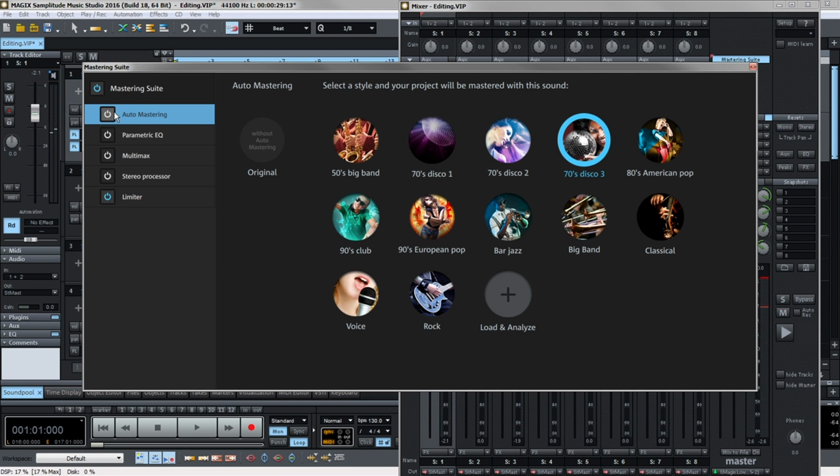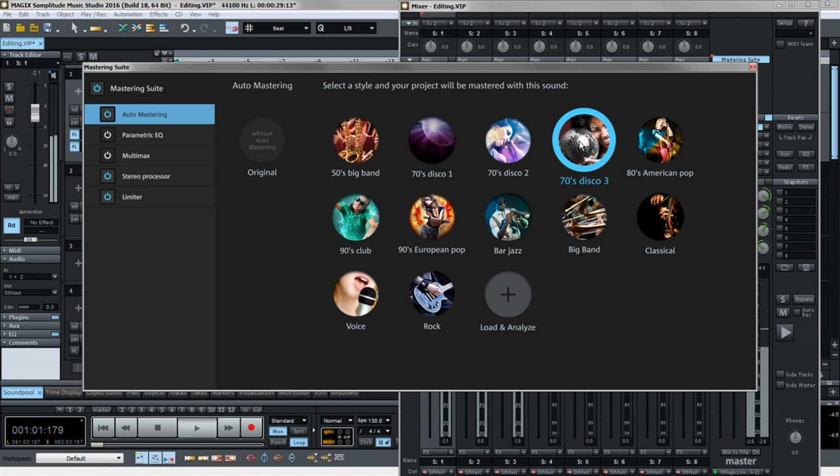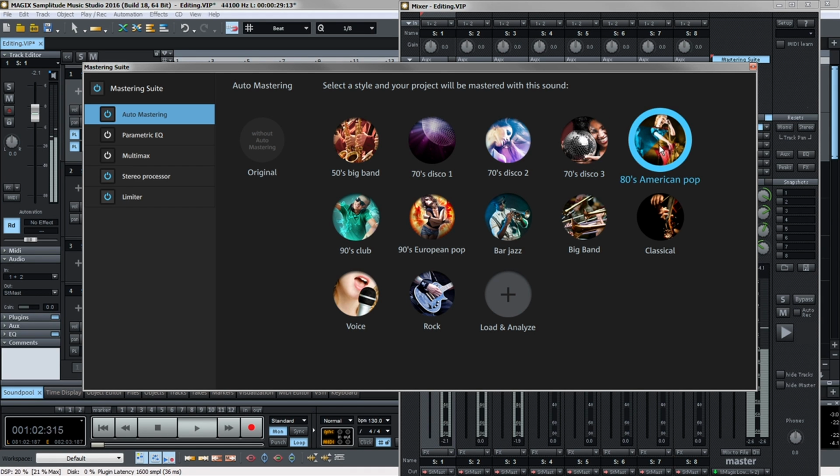The Auto Mastering feature enables you to master your songs even if you don't have much previous experience. Simply choose a suitable preset or load your own audio file as a template for the sound of your song. Your song will automatically be mastered just the way you want. You can return all of the settings to their original state by clicking on the Reset button.